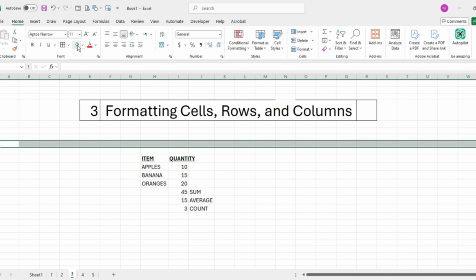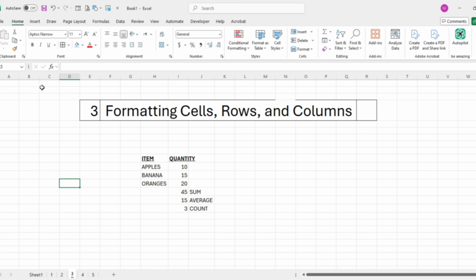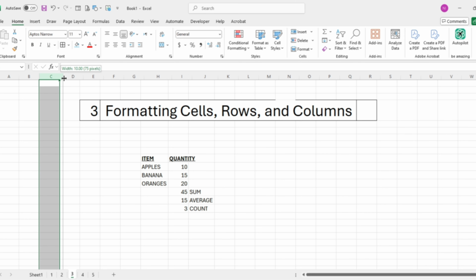Step 3. Formatting columns. Columns run vertically down the sheet, and formatting them can make your data shine. Adjust column width. Hover your mouse over the column letter, for example, A, B, C, until you see a double-sided left-right arrow. Click and drag left or right to adjust the width.